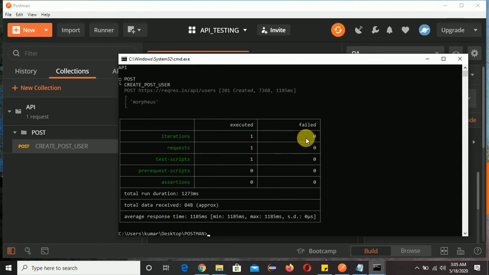You can see all the things here, like iteration, how many iterations we have done. We have executed one time, that is why it is showing 1, request 1, test script 1, pre-request script 0, assertions 0. None of them failed, right?